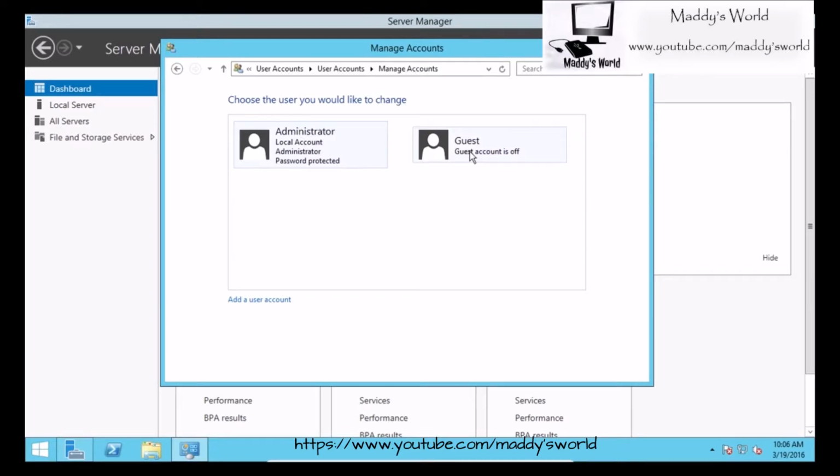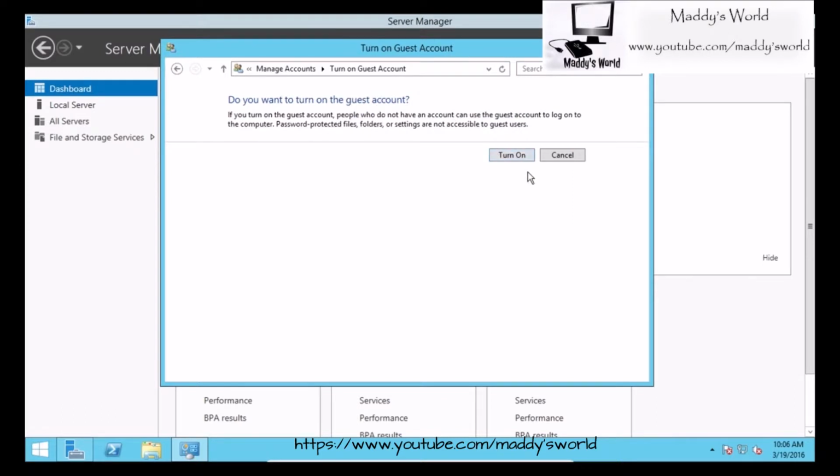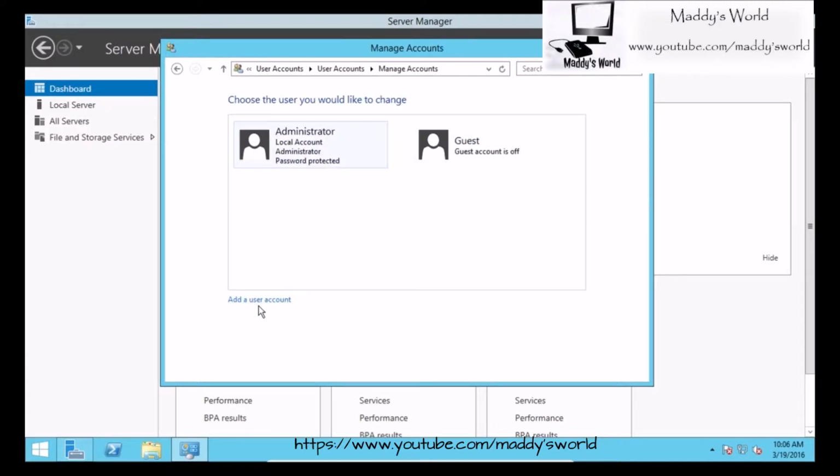Okay, so here we can view all the accounts. We have a guest account, which is turned off at the moment, and then we have the administrator account, which is the account that we set up when we installed the operating system. Now, if we wanted to turn on the account, we can select it and choose turn on, or we can just leave it off. Or we can add a new user account.